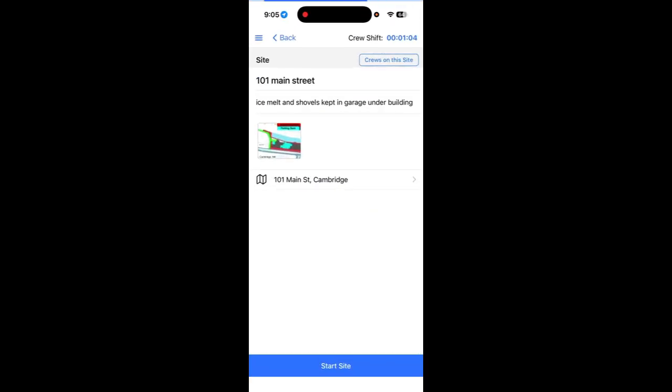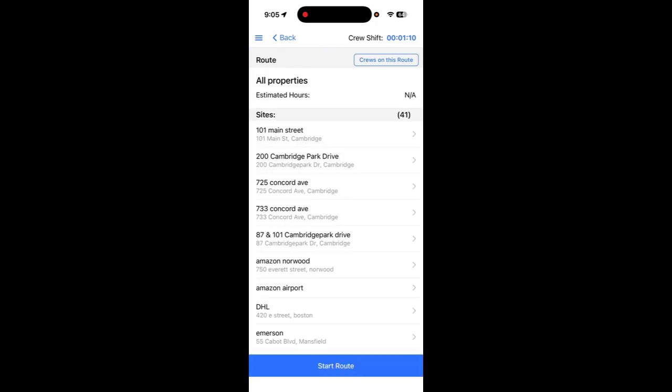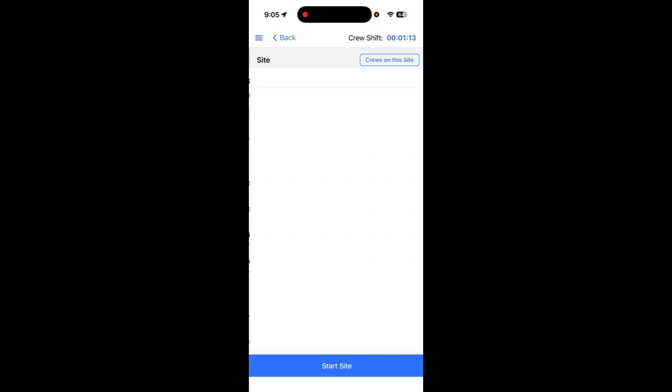If you selected the wrong site, press back at the top left of the page. Select the correct site. Once you've confirmed you have the correct site selected, you can press Start Site at the bottom.